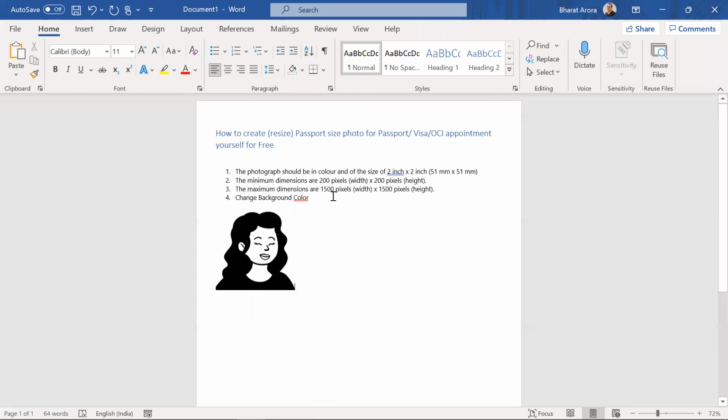Now sometimes, for example for an OCI appointment, what they'll additionally ask you is the minimum and maximum pixels that should be there. Now, this is something that is not available in Microsoft Word. Even though your picture size is great, if you do not meet these pixel requirements, you will not be allowed to upload pictures somewhere.